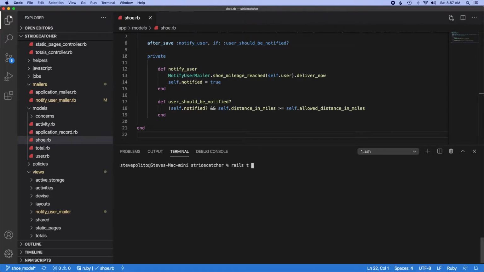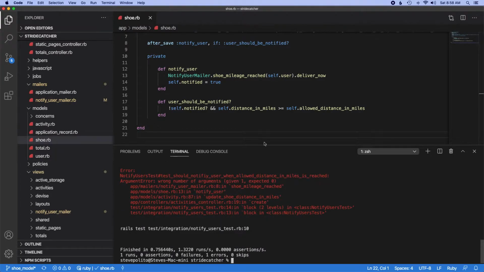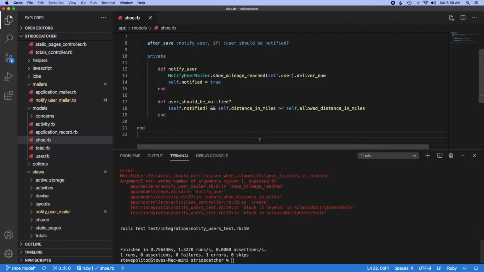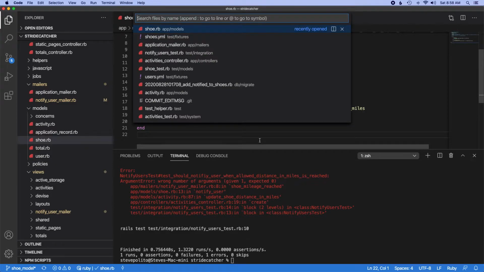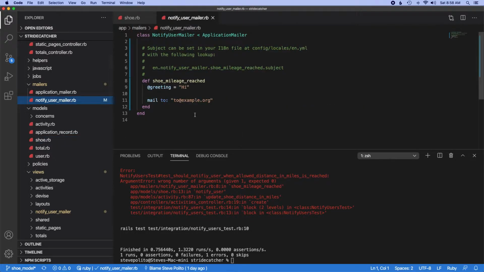So let's just quickly run our test. I think a few things are going to be broken, but we'll address that. So we want to do test, integration, notify users test. Okay, so we gave one argument, but it expected 0. So let's go into our notify user mailer, I think that's what we want. And we actually want to pass in shoe here. We don't want to pass in the user because the shoe has the user.